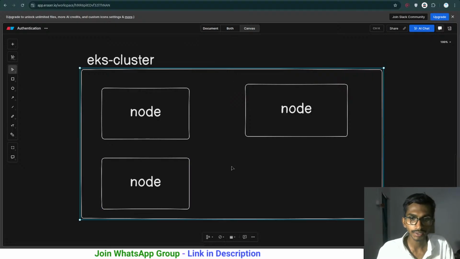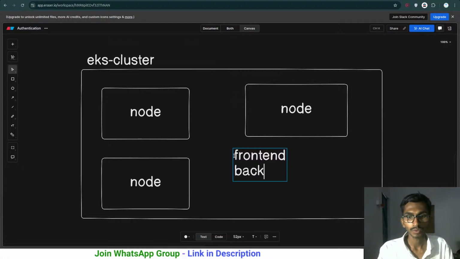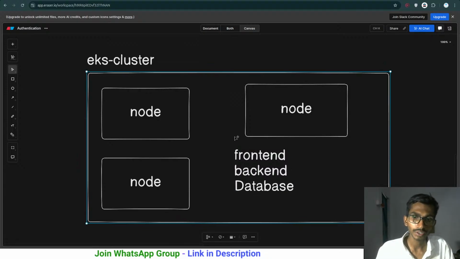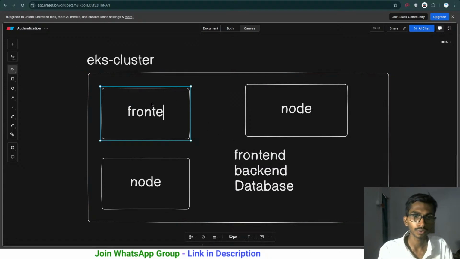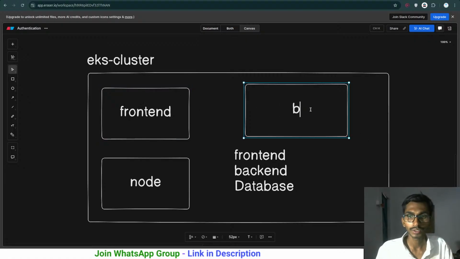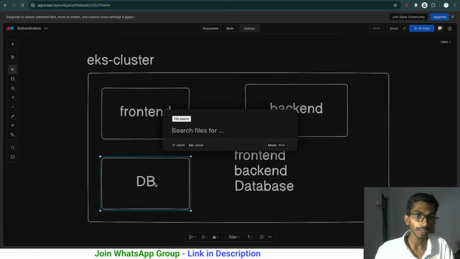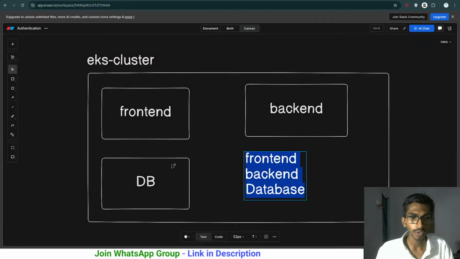And apart from this particular thing, I have to run 3 services over here. First one is the front end, second one is the back end, and third one is the database. So ultimately I need to run these 3 things. So suppose this one is running front end, this one is running back end, and probably this one is running the database. So this is how we have to just simply go ahead with the things.